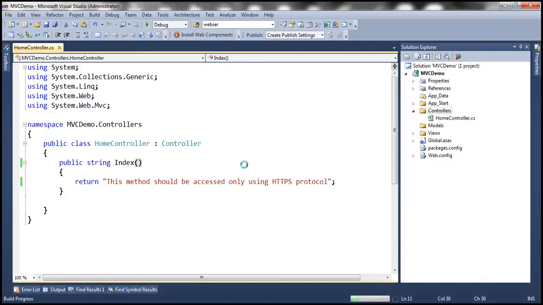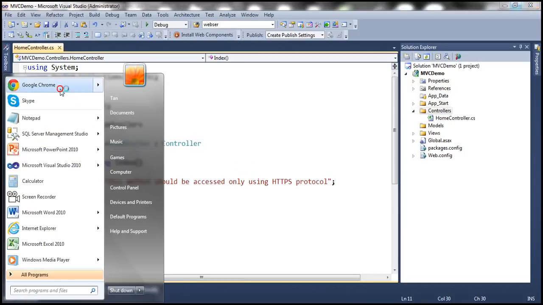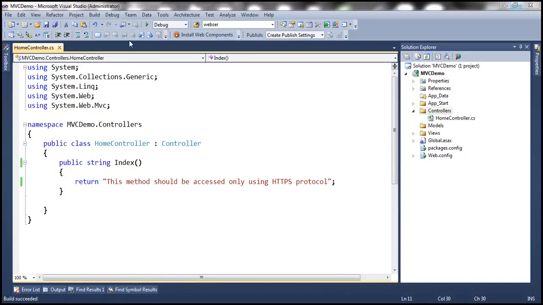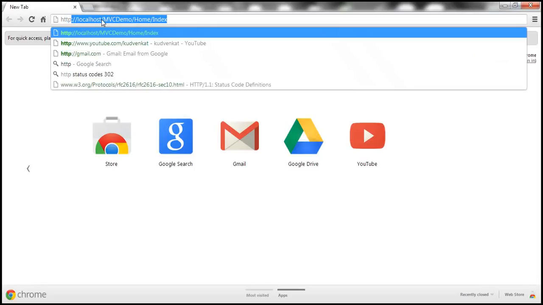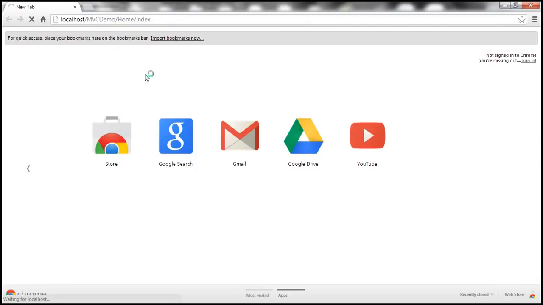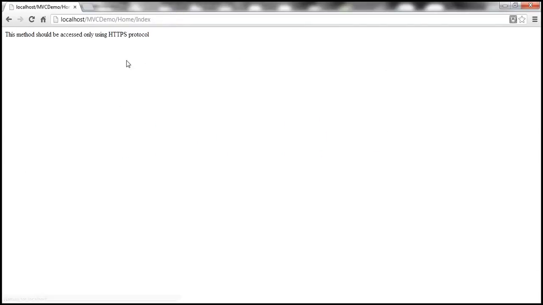Let's build our solution. Let's fire up a browser, and then let's use an HTTP request to invoke the index action within the home controller. Look at that, we are able to invoke the index action using the HTTP protocol.